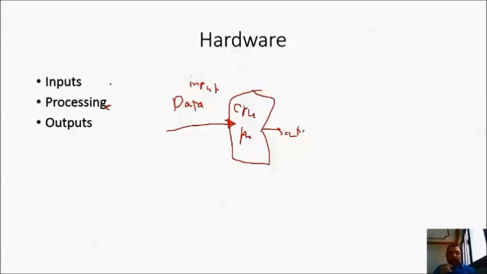In this context, for inputs we have input devices such as keyboard, mouse, etc. For processing we have the central processing unit, or the processor, which processes the data. After the processing of the data, we have to output this data. Also, we have output devices such as screen, monitor, or speaker, and so on. So these are the main parts of hardware for computer.